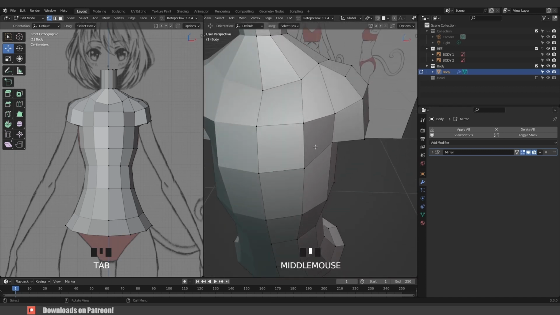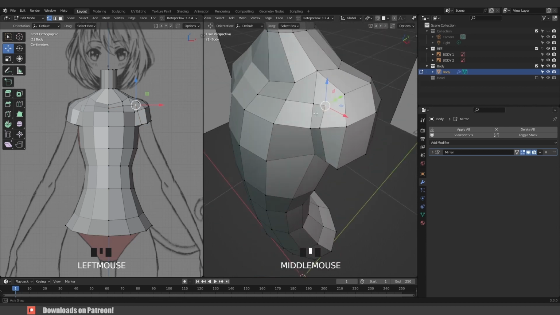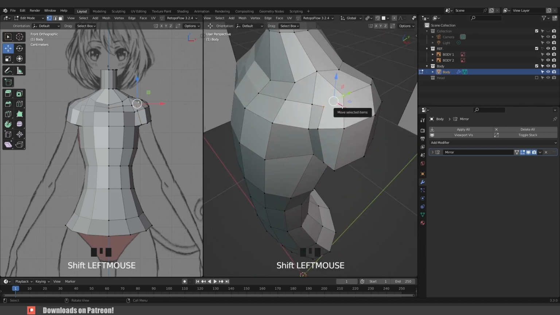Press K on the keyboard to activate the knife tool. Make a cut right there. When you are done, hit enter. Select this vertex, hold shift, select this one and hit J to connect them.